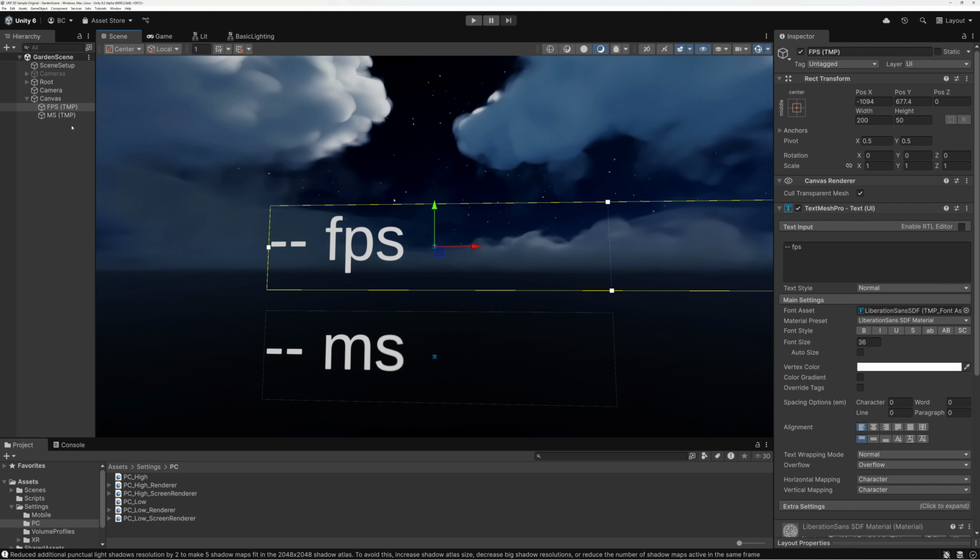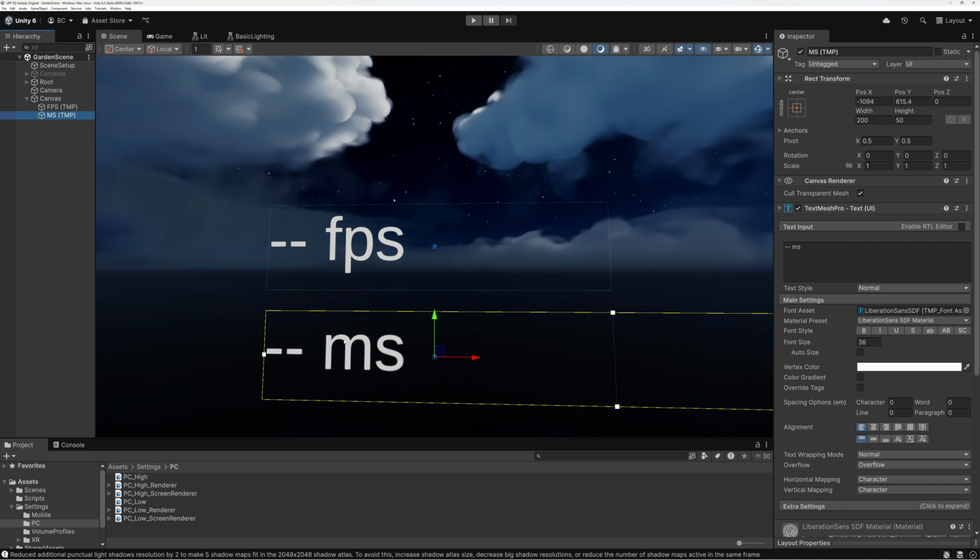All right, then I made a duplicate of that one and called it MS. And I put that at 1094 and 615, so it's just slightly lower on the vertical axis. And then I named it "-- MS". Okay, so I've got these 2 Text Mesh Pro elements.